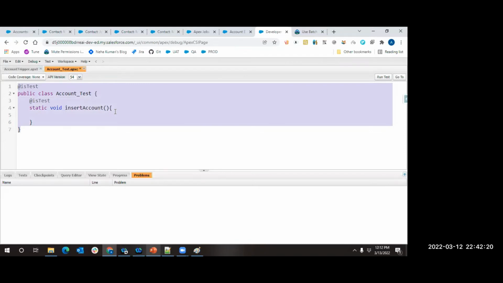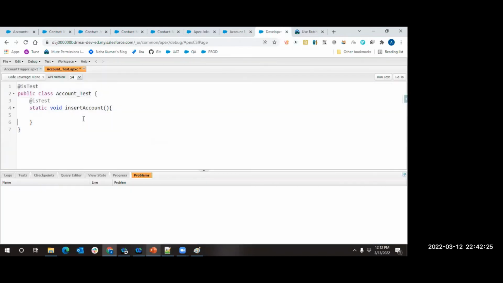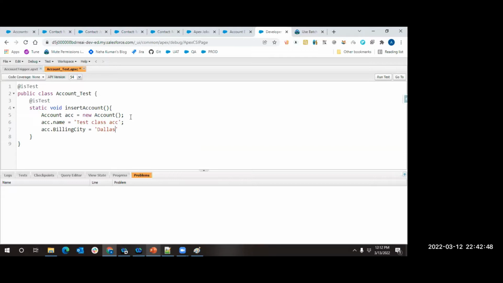Now speaking about the way, the scenario is very clear that we have to insert an account with billing city as Dallas. What is the process of inserting an account? How will we insert an account? We follow the very normal process, which is Account acc = new Account(); then acc.Name = 'Test Class Account'; acc.BillingCity = 'Dallas'; and then insert acc. That's it. If you do it, you're done. You're just trying to insert an account.